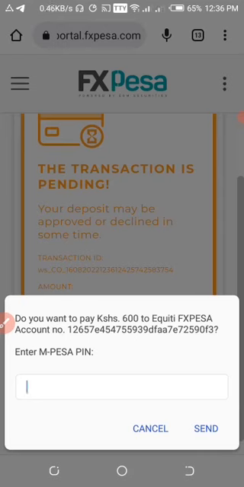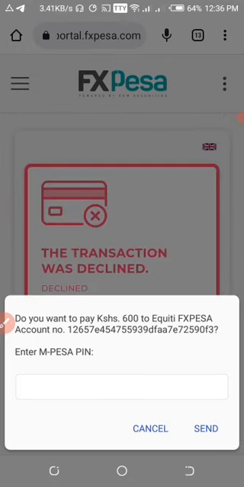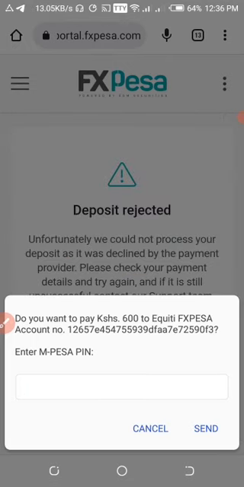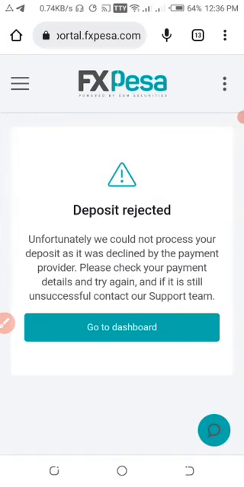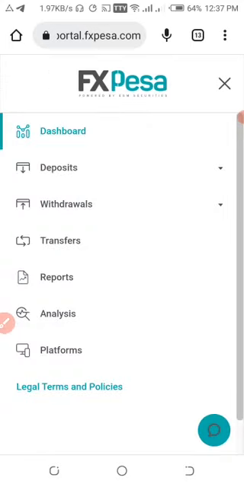So you can see how easy it is, and you don't have even to put the amount because you already placed the amount. So you can see it was cancelled because the time has elapsed. Okay, yeah, so the time has gone. So when it comes to withdraw on Fxpesa, after maybe making money on MT4 and you have closed the market and there's nothing running, then you can just come to withdraw.